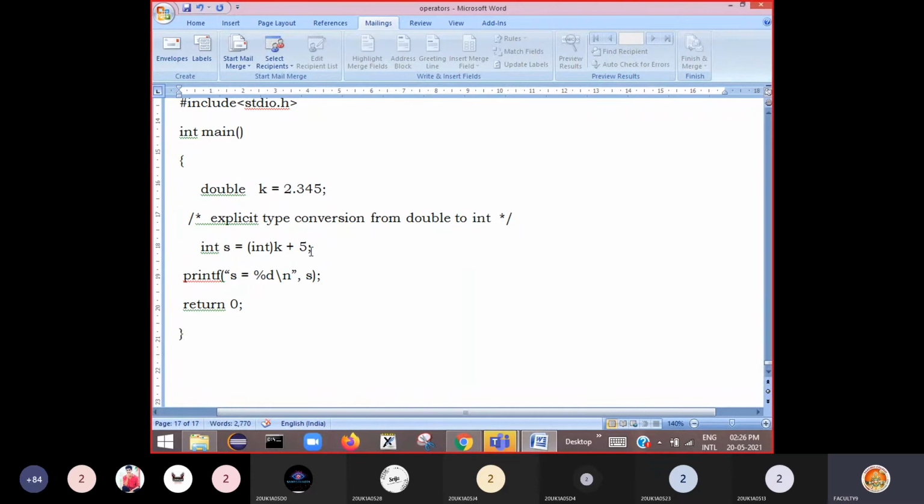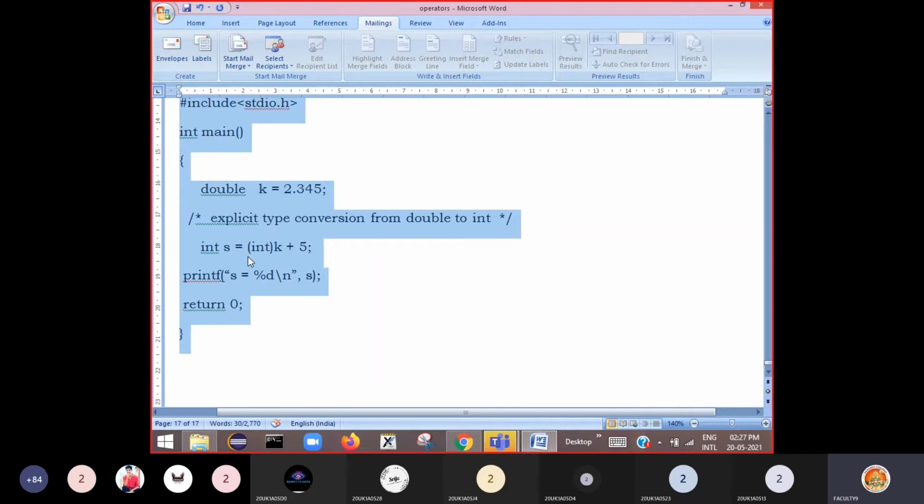So this is a simple example for explicit type conversion. I declared a variable k whose data type is double, and some value 2.345 is stored here. Then I declared an integer variable s here. Here I am typecasting k into integer type, then adding another constant 5 to that k value. So the k value is first converted to integer type, that means the k value becomes 2. 2 plus 5 is 7. That 7 will be stored in s. When you print s, it prints 7. So just you can see the result.